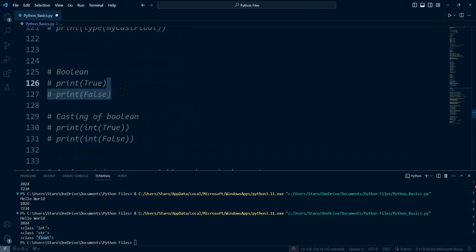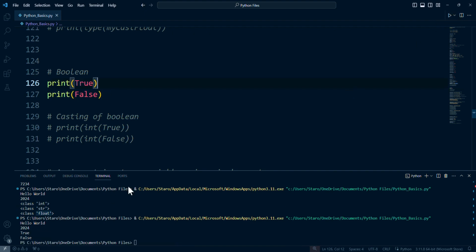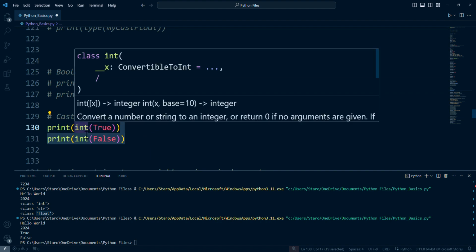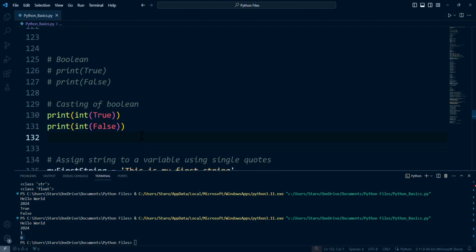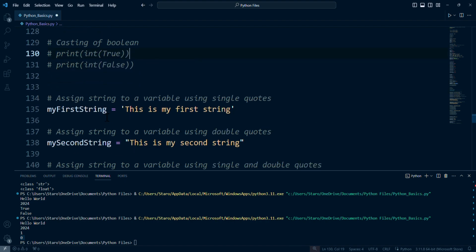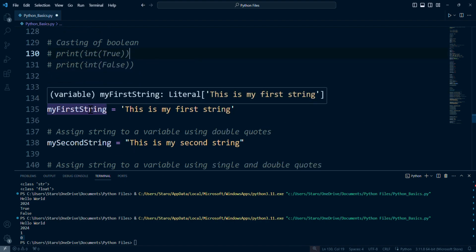Now we take a look at booleans. Once again, booleans can only be true or false, one or two values. But it is interesting to note that if you cast a boolean as an integer value, what you'll get for a true value is 1, and for a false value, you will get 0. So, little piece of knowledge right there.